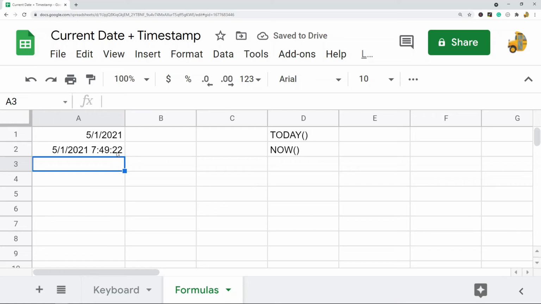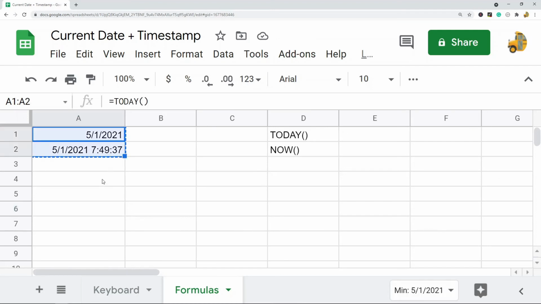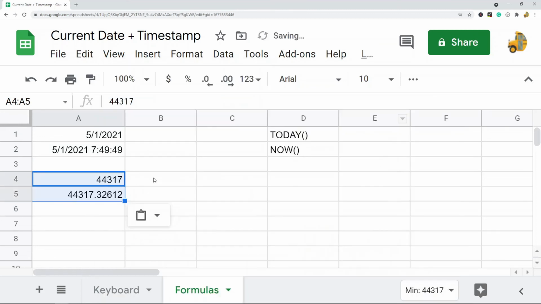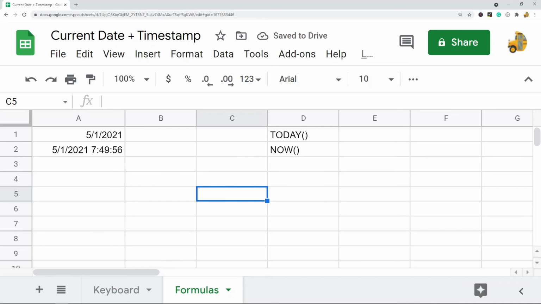So the thing about this is it's going to recalculate. You see, every time I change a cell, the timestamp recalculates. It's what's called a volatile function in Google Sheets. So it does recalculate. If that's not what you want, you can always just paste these as values, so they're static. You'd have to format this as a date, but that is how to insert the current date and time in Google Sheets. The two methods, using the keyboard or using the timestamp functions.